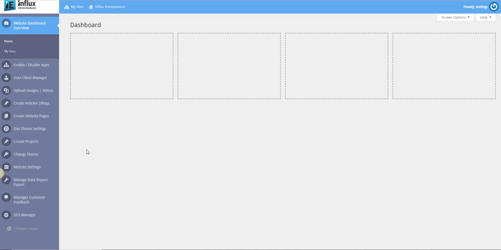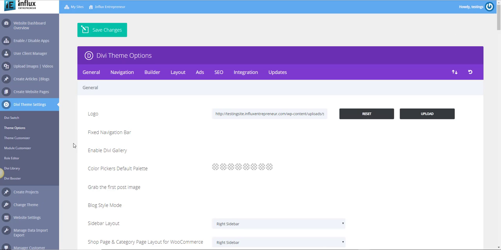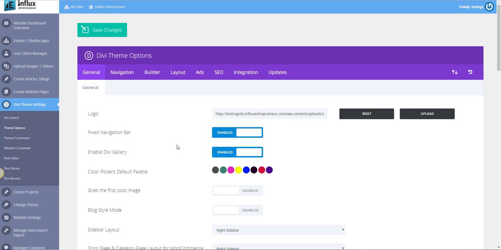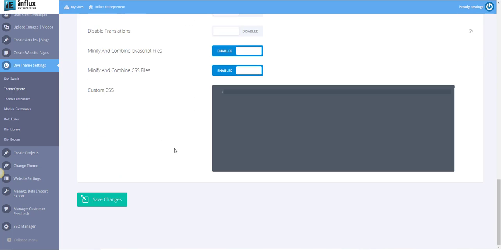So the first thing you're going to do when you log in is go to Divi Theme Settings and then click Theme Options. Then you're going to go to Show Facebook Icon and click on the button. Blue means it's enabled, and make sure you save your changes.